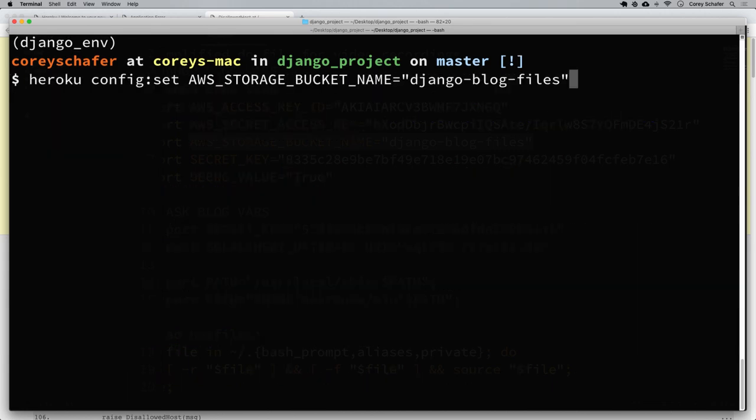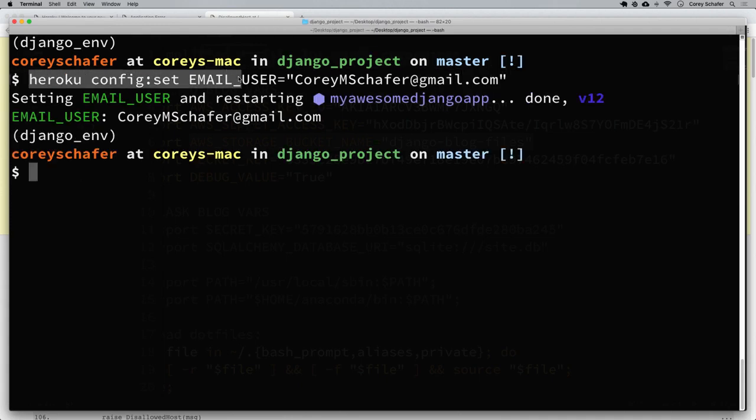And now I'm going to do my email user and password for the email service. So I'm going to say heroku config:set, and first that was EMAIL_USER, and my email user is equal to CoreyMSchaefer@gmail.com. And for the password, that was EMAIL_PASS. Now, I'm not actually going to put my email password here for obvious reasons. I don't want to broadcast that to everyone in a video, but I'm going to pause the video and put in my password here in an environment variable to get the emails to work. And then I will pick up the video after I have put that in.